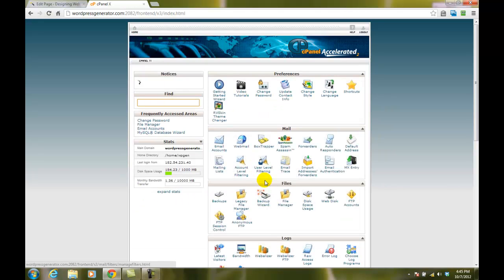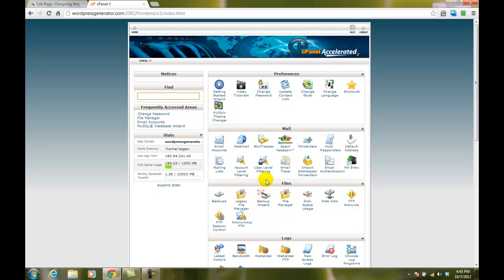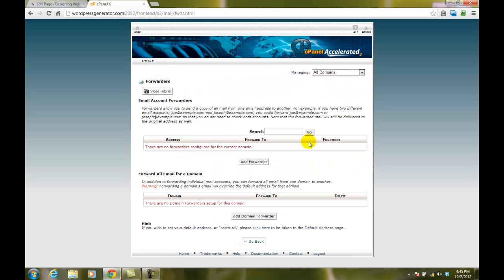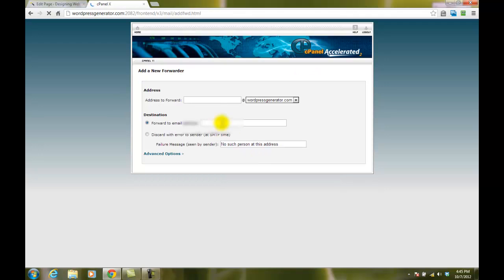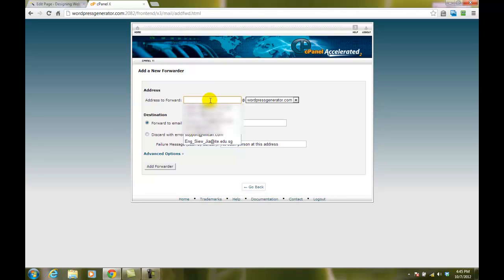Now once you have created the email account, it is good practice to add a forwarder. With the many domain names that you're going to have, it is good to add a forwarder for the email that you have just created.